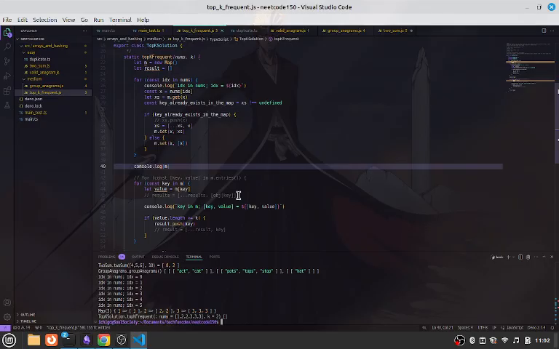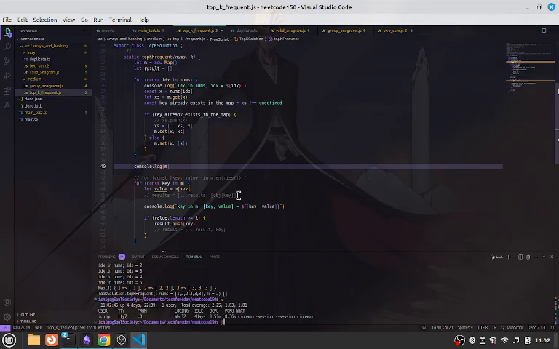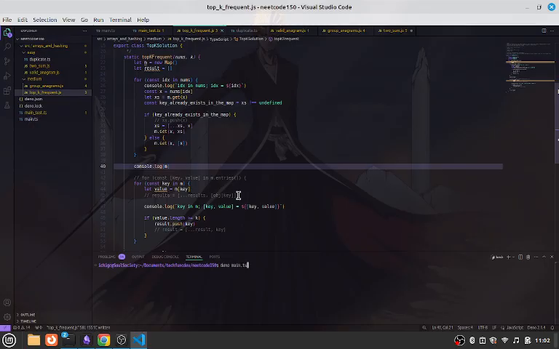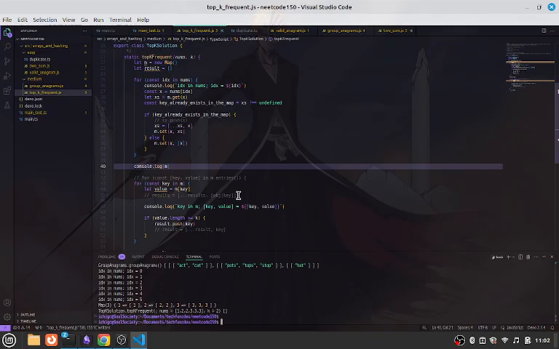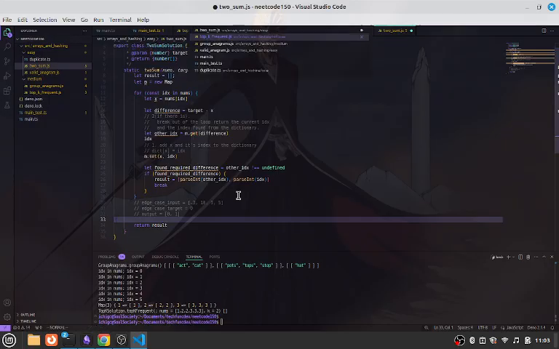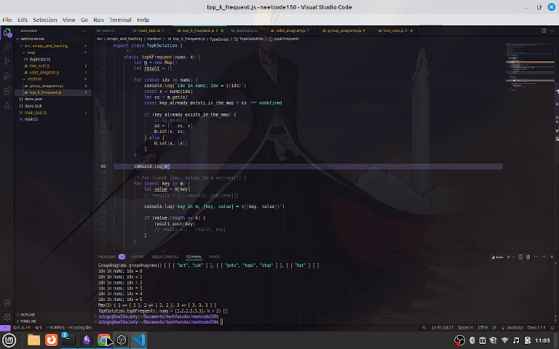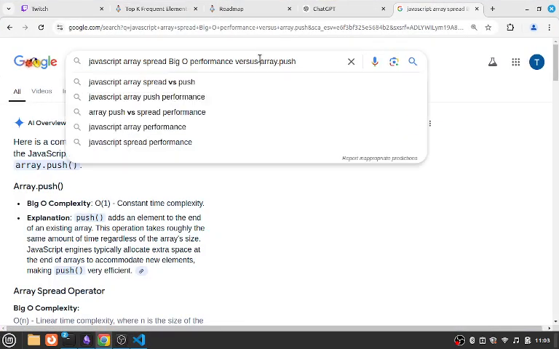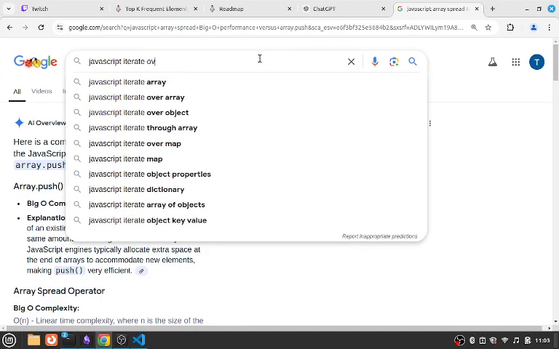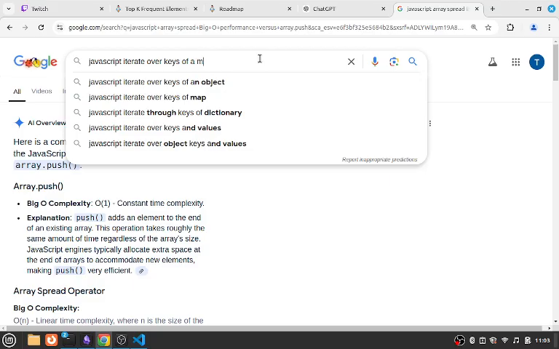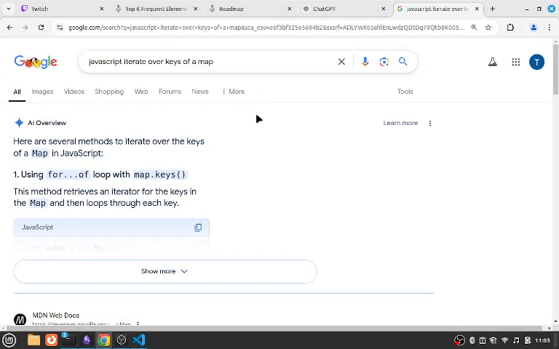Okay, I mean the map is having elements added to it, but it is still not iterating over any keys. The group anagrams, that was, yeah, it was just an object, so let me go ahead and just do a Google search. JavaScript, iterate over keys of a map. For of with map.keys.